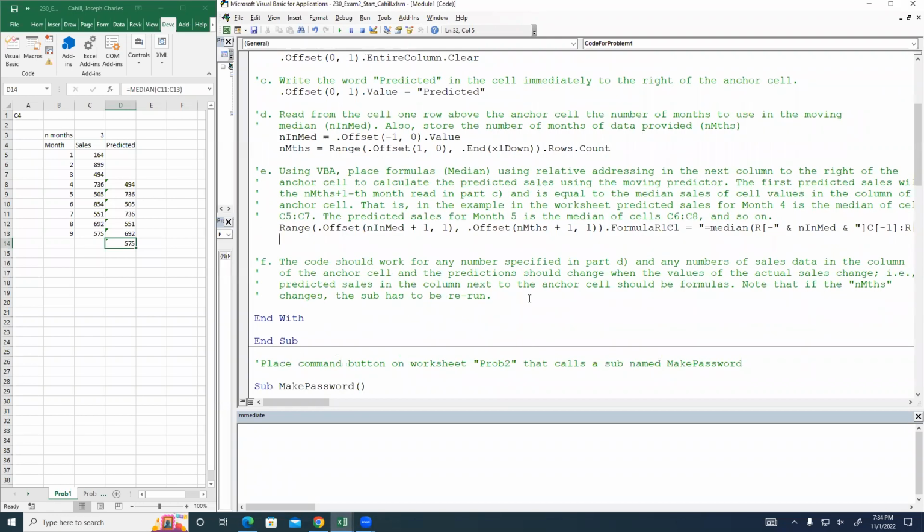Okay, so that's it for, oh wait, what's the last thing it says on the practice exam? It says here, any number of sales and predictions should change. Okay, we fixed that, right? Here, if I say 4, and then if I run the sub, it works as intended. So we see that the moving average is as predicted. If I say 2 and run the sub, that's as we expect. If I look into a specific cell, it's working as I intended.